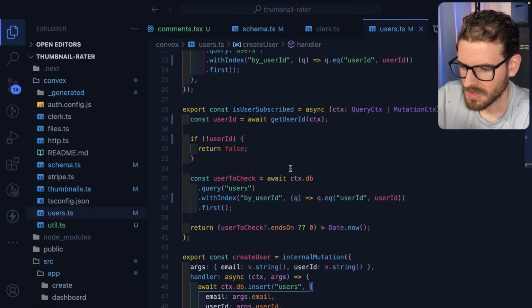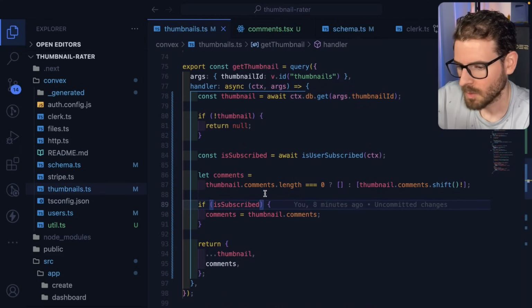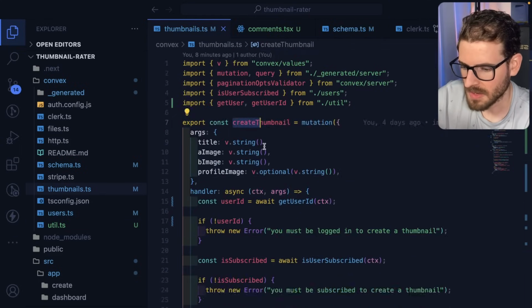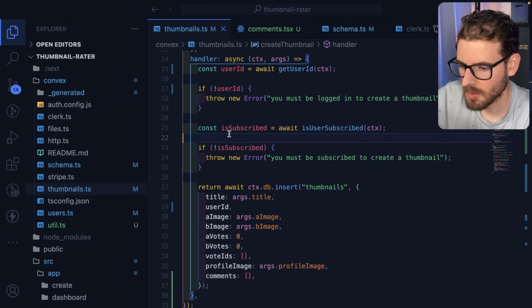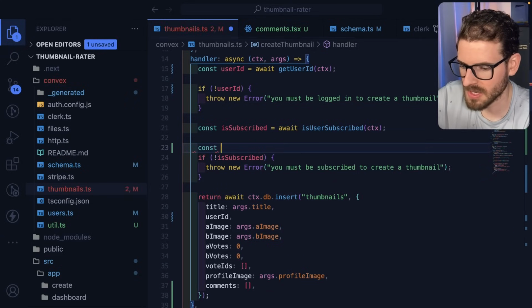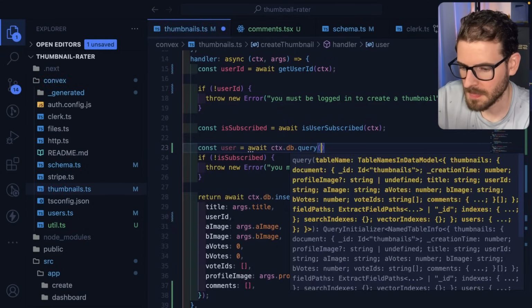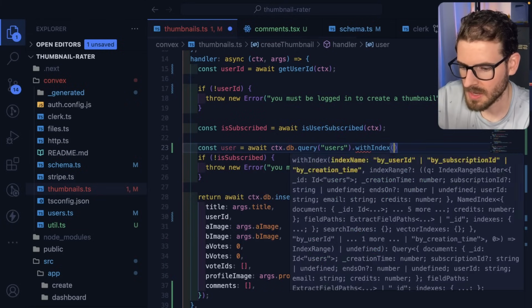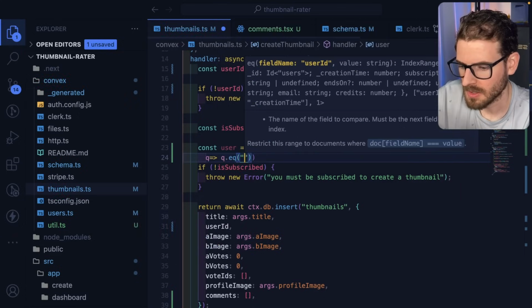And now when someone creates a thumbnail, if we go back to thumbnails, what we could do is find that create thumbnail function. And instead of saying we have to be subscribed, what we're going to do is get the user. Let's say const user is equal to await ctx.db.query users with index by user ID. And I'm pretty sure we've done this somewhere else, so we could probably make this into a reusable function as well. I'll just do this real quick.